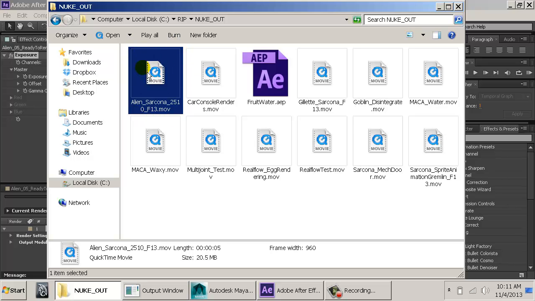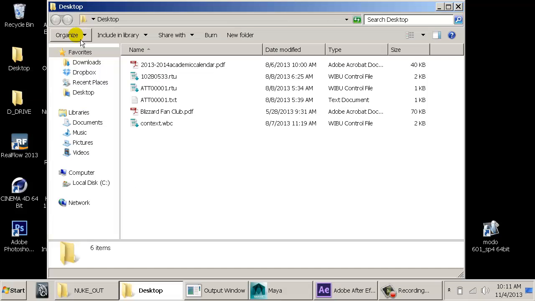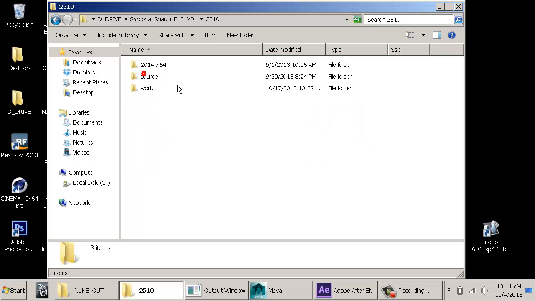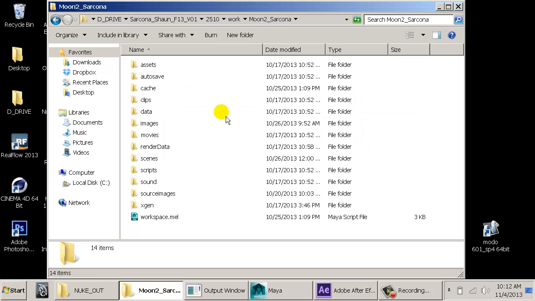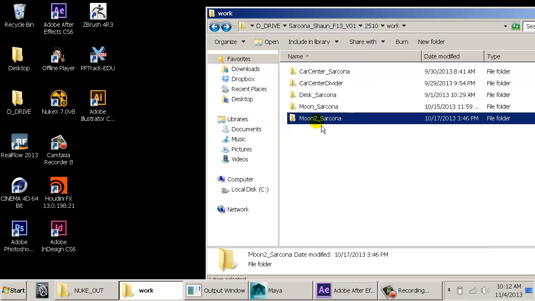So when you turn this in, you're also going to be turning in your project folder. Okay, I don't need the images. So if I go to my desktop, oops, that's not it. If I go to my D drive and I go to my 2510 folder, this is my latest folder. So what I'm going to do is I'm going to copy it to the desktop. Okay.